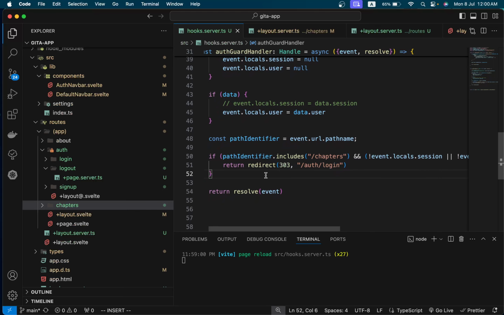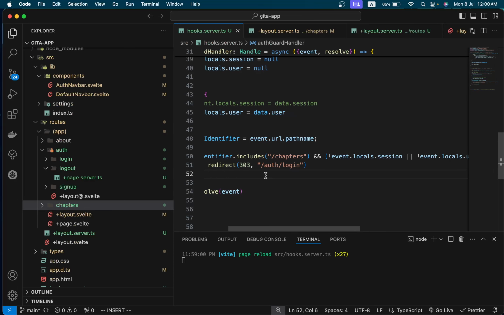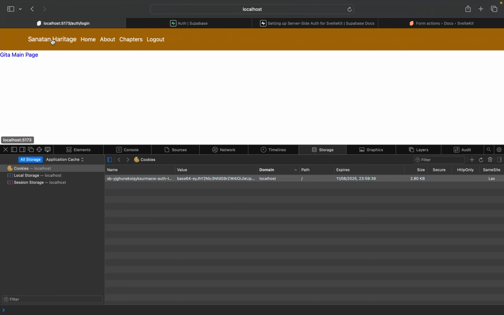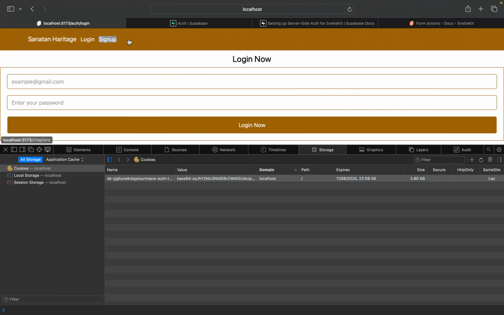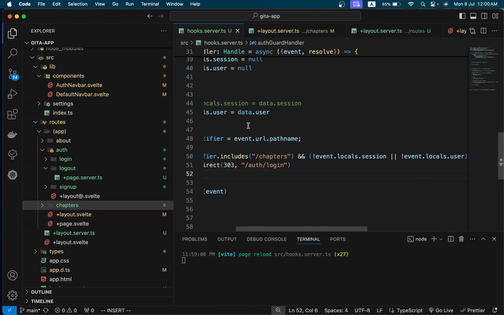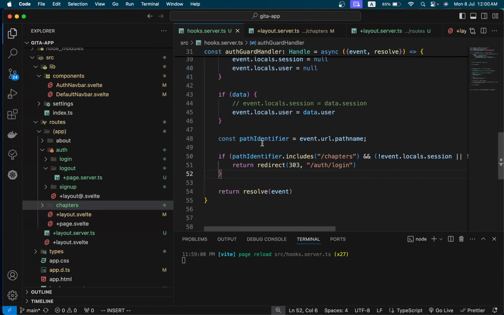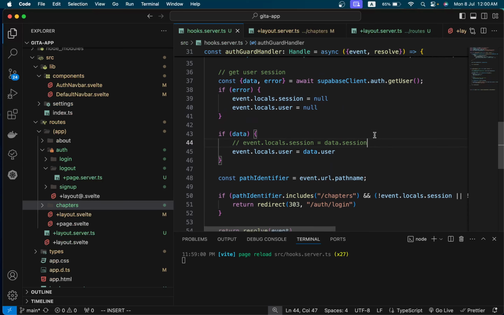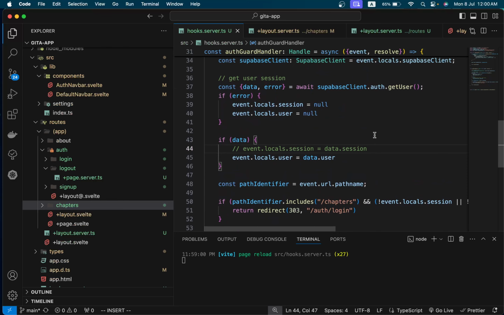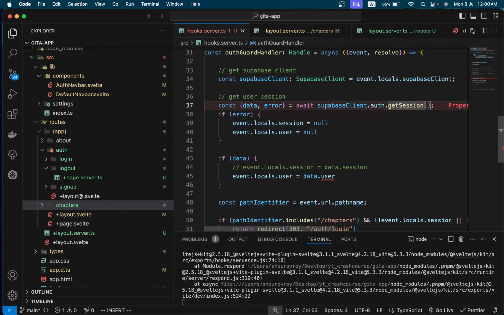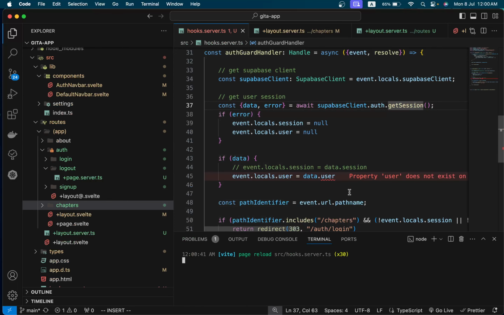What are we doing here? Is that okay? Why is it looking like this? Oh, I got it. Because of this session, the session is not here. So we need the session actually. Get session. I want the session, man. I'm sorry.